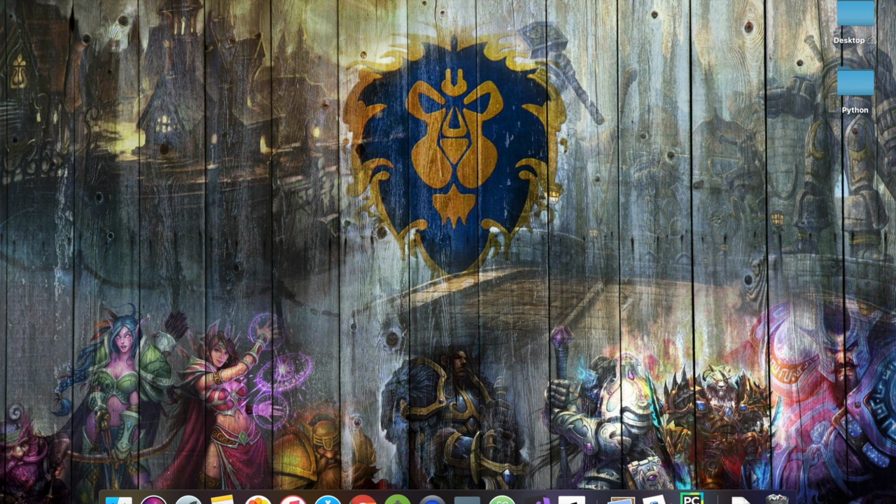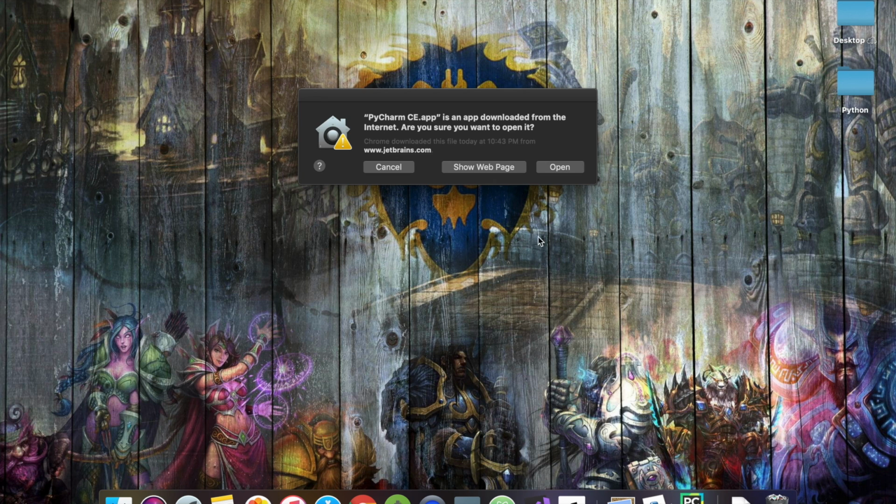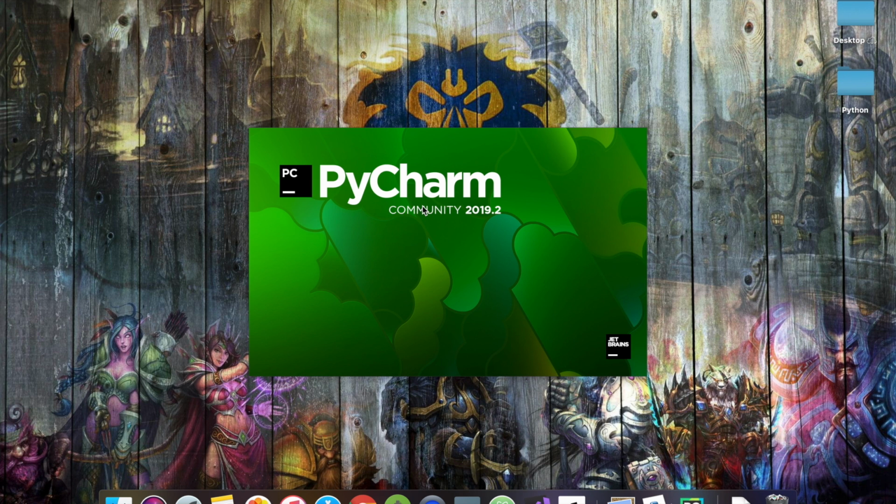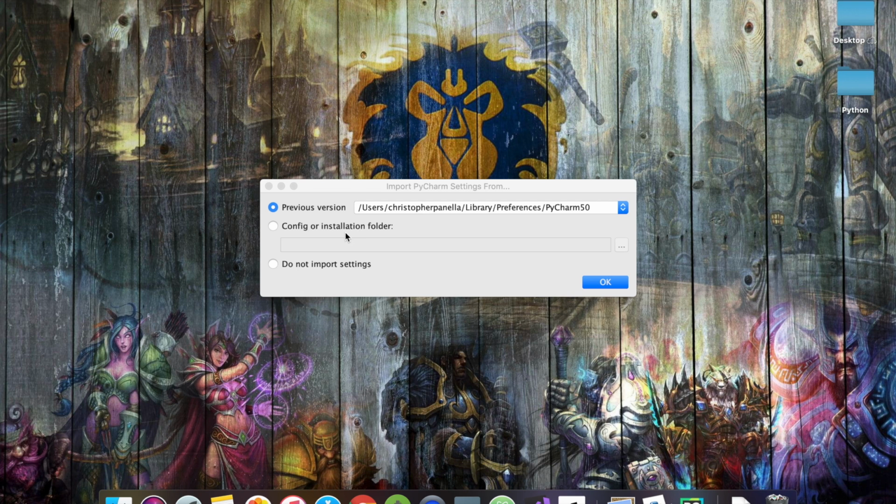We'll let it open up just to validate that everything is installed correctly. We won't get any errors. You might see a little prompt asking if it's okay to open up. If you have any previous versions, you can go ahead and select which one you want to import from. You can choose not to import any settings or configure an installation folder. We're going to not import any settings this time around. Even though I have a previous version, this is what you'll likely be doing in yours.